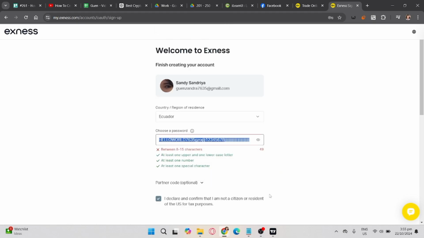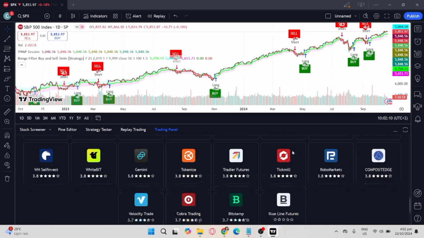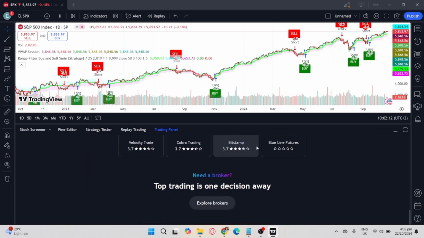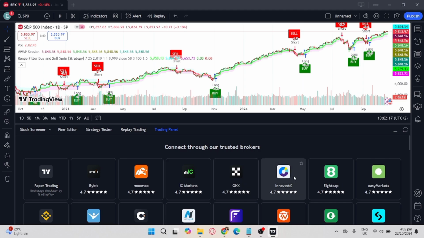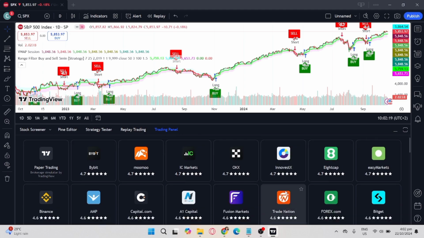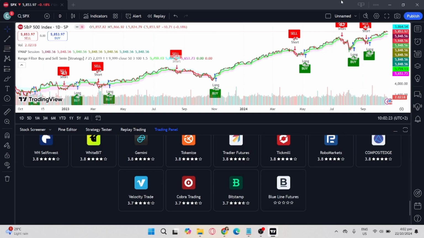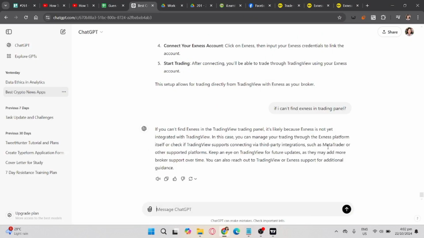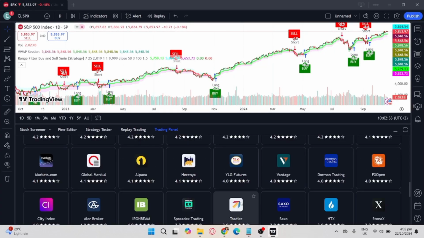And once you're done, go to your TradingView application, click the trading panel, and search for Exness. But if you fail to find Exness, it's possible that Exness does not support direct integration with TradingView's desktop application. However, you can still use TradingView for analysis and then manually execute trades on the Exness platform.